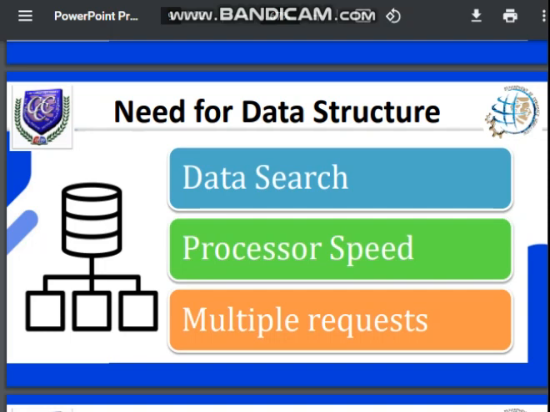Now, kahit gaano pa kabilis yung processor mo, but since the records are growing, it will still affect the speed and the process of, let's say, searching the data on your storage.